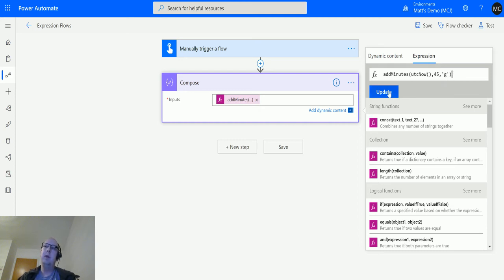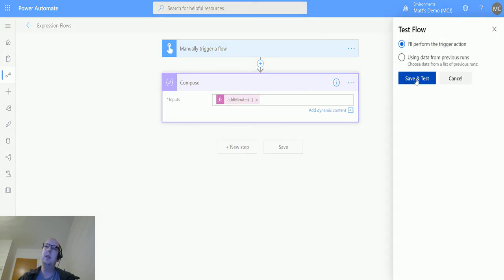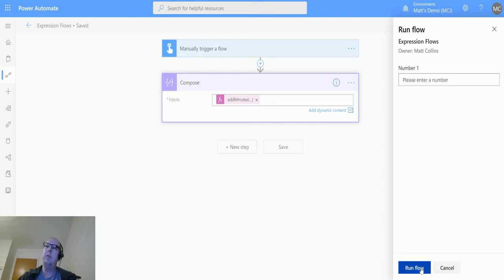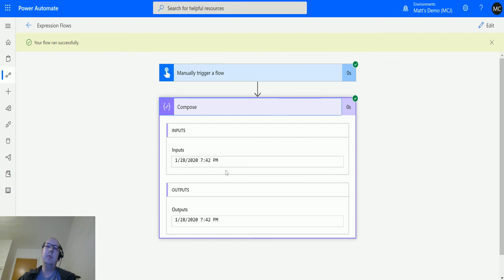So we've added that in there, and we'll click update, and then we'll hover over just to make sure it's updated. It has, and then we'll click test, we'll perform the trigger action, and then we'll wait a minute for it to catch up, and then this will run. Oh, there we go. Click run the flow, click done, flow run successfully. And we can now see that this has changed. So this is now in an American-style format, with the month, the date, and the year. And then we've got a space, and then we've got a non-24-hour clock timestamp of 7:42 p.m.